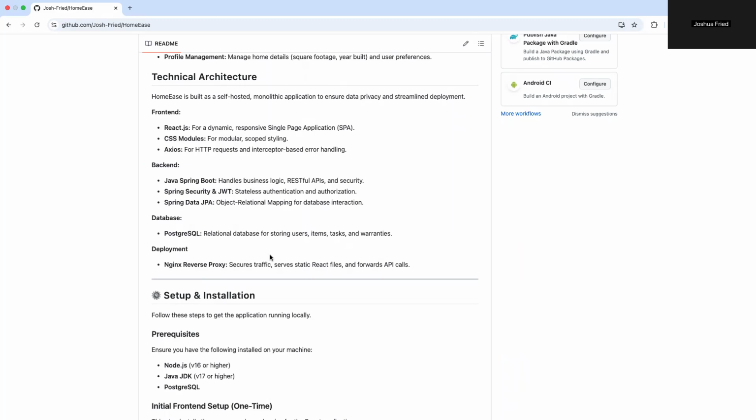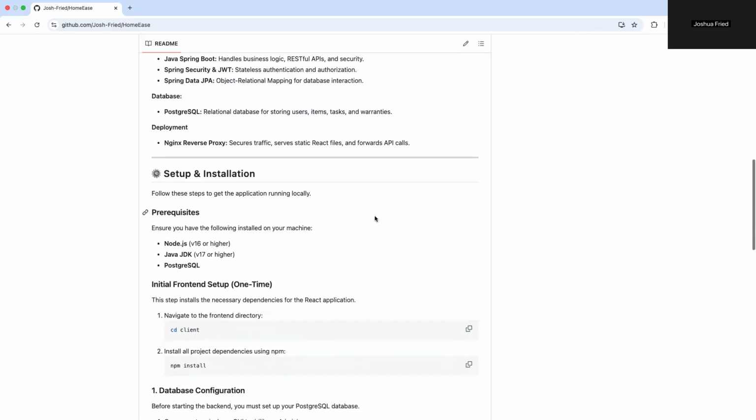The database I used is PostgreSQL. This stores all of the users, the items, the tasks, and the warranties. And then an additional thing I use is this Nginx reverse proxy, which just helps to secure the traffic and it serves the static React files and forwards the API calls. Let's get into the project.